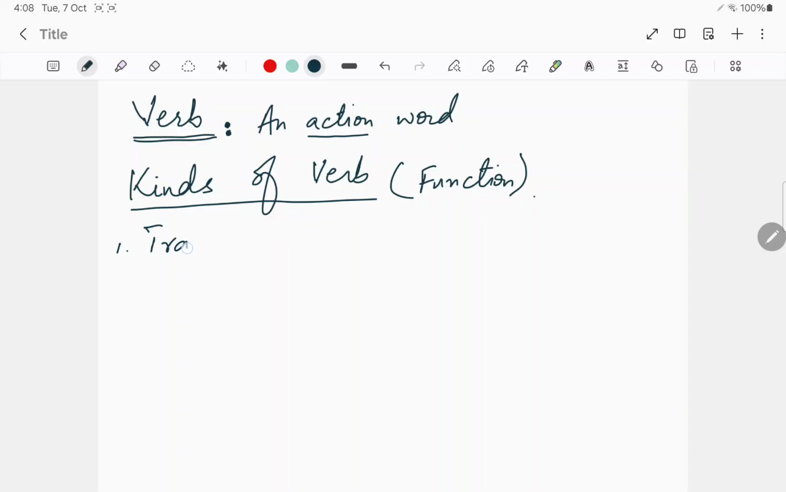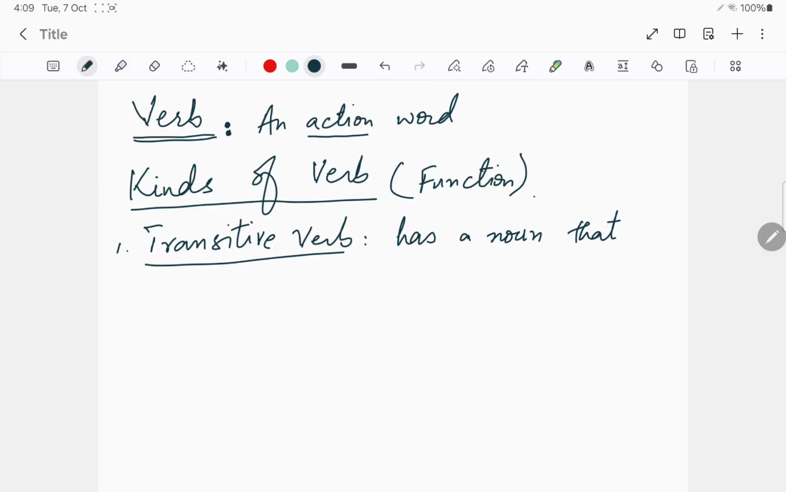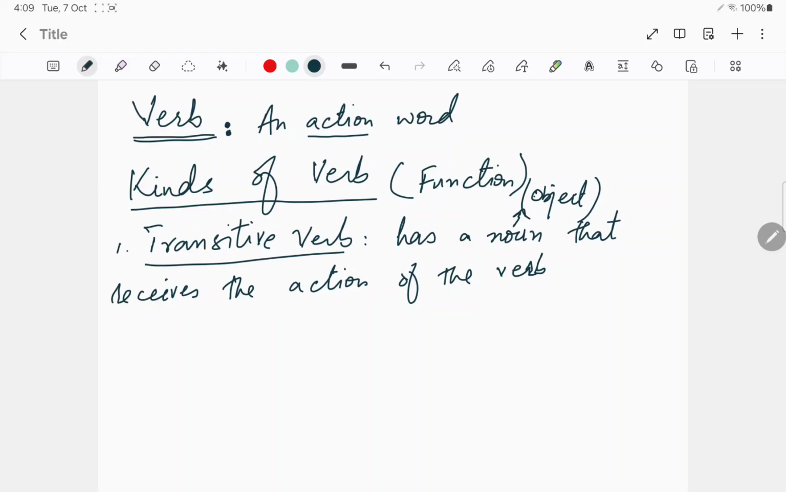First of all, we have the transitive verbs, and a transitive verb can be defined as a verb. A transitive verb has a noun that receives the action of the verb. That means we need to have, as we are saying, a noun that receives the action. That means, in other words, that we need to have an object to receive it.